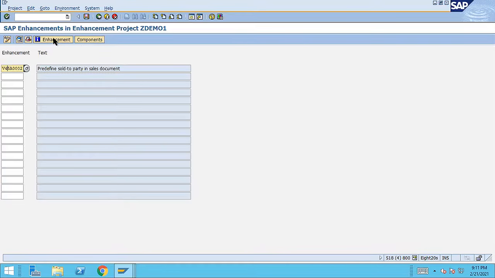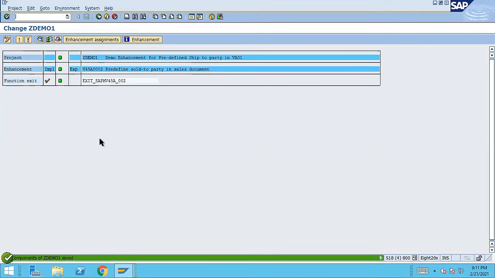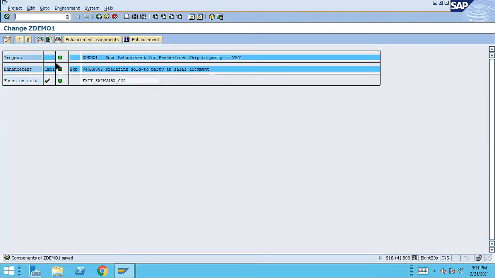and here enhancement assignment already active. Here it is there, enhancement, and click on these components. Okay, so the implementation, now you can see here the implementation is in green, right? It is in green.